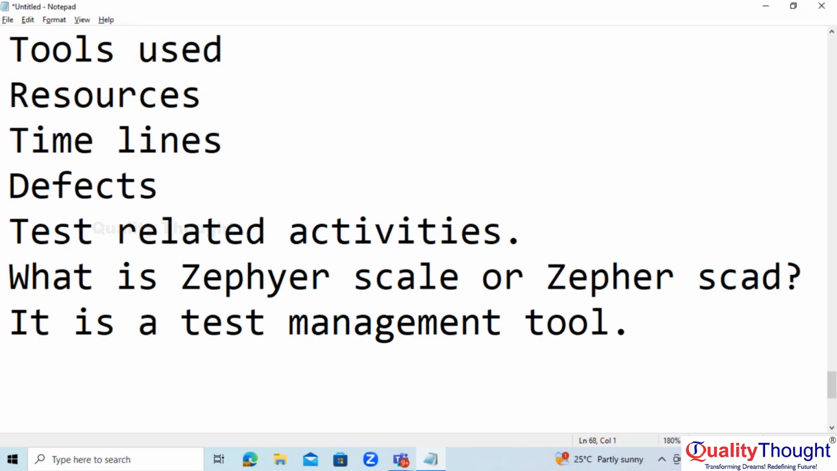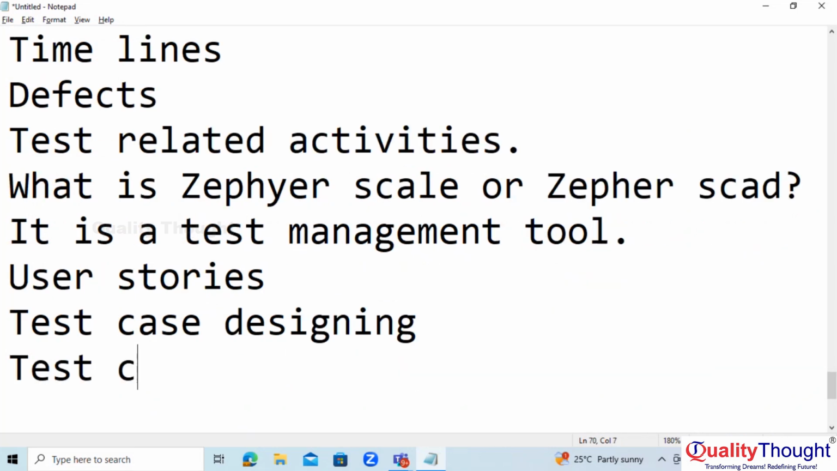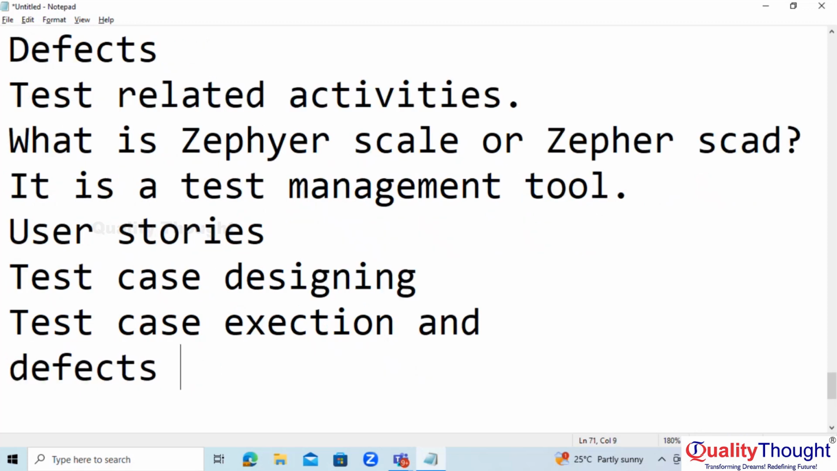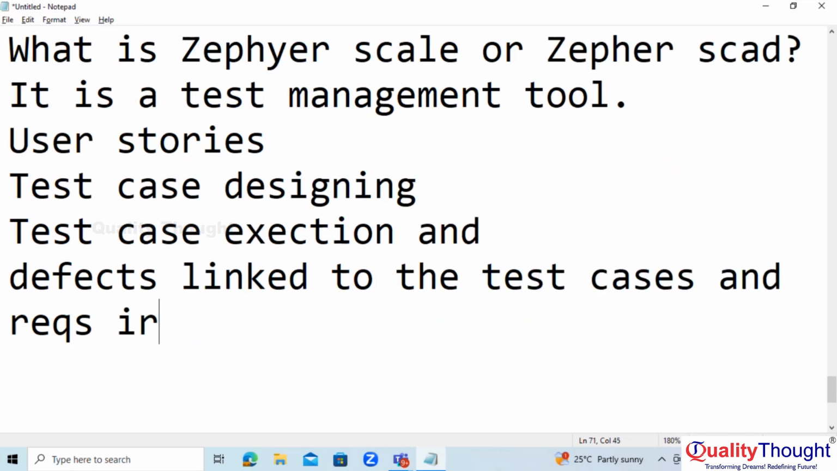Right here, I will track user stories and all the testing related activities: test case designing, test case execution, and defects linked to the test cases and requirements, that is RTM. Right? Let me show you.